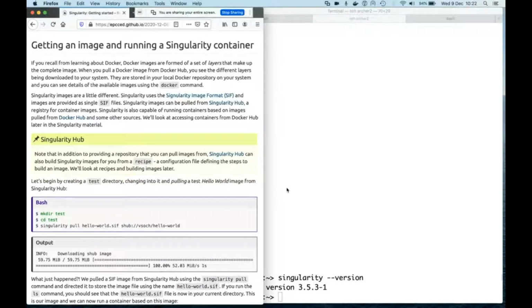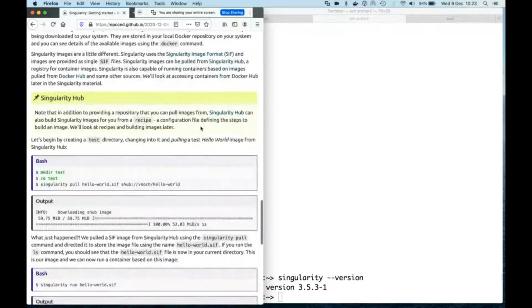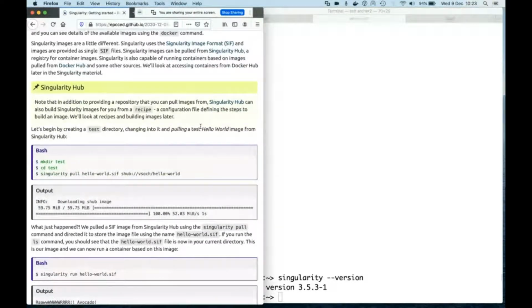Singularity uses an image format called Singularity Image Format. The files generally have a .sif extension. You can see the link here to the information about Singularity Image Format. If you're interested to find out more, if you follow that, it will take you to some further details. We used Docker Hub yesterday. Singularity has an equivalent called Singularity Hub, and with Singularity, we can pull containers from Singularity Hub. It's also possible to pull containers from Docker Hub. We'll look at that in a little more detail later on. But to start with, we're going to take the simplest approach, which is pulling an image from Singularity Hub.